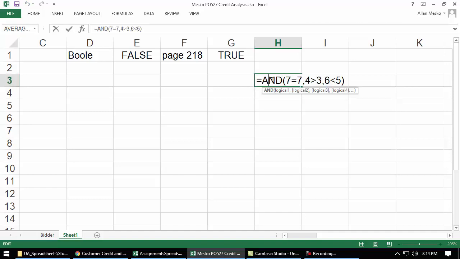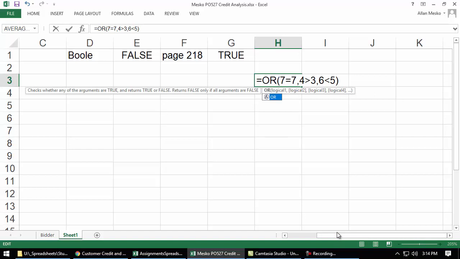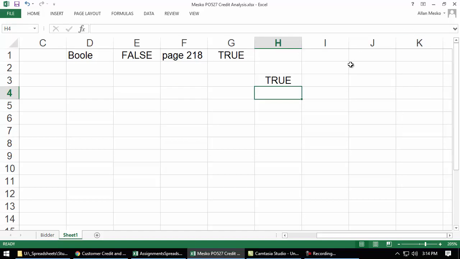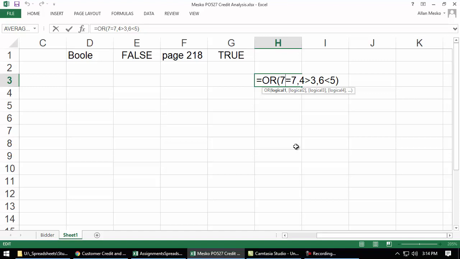But what if I put or out here? Or says, as long as at least one of them's true, then the whole thing's true. So as soon as it sees that the first one is true, it doesn't even look at the other things, because it says, well, obviously that's going to be true. So I've got 2 true things and 1 false thing. This should be true, shouldn't it? So the or says, as long as at least one of them is correct. They could all be correct, but as long as at least one of them is, then the whole thing's true.